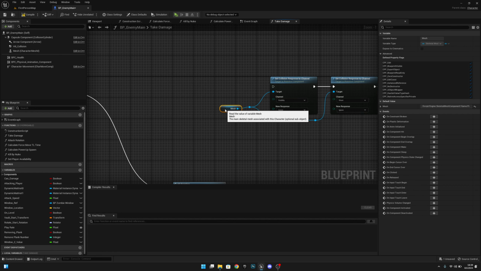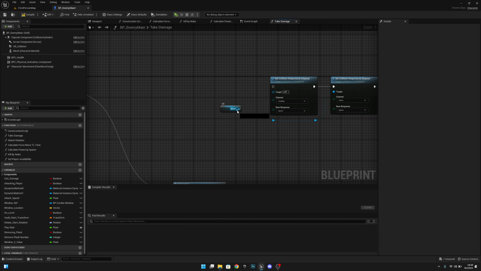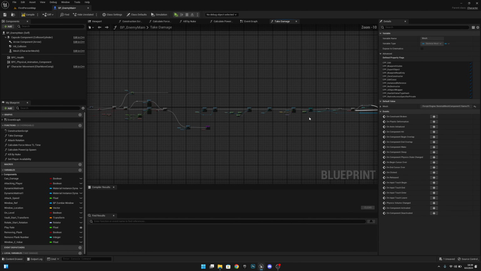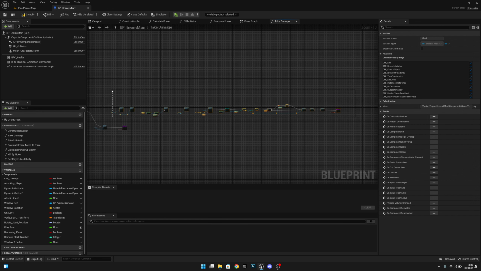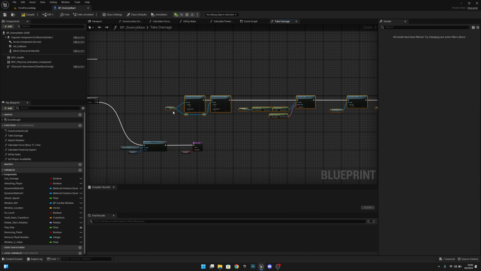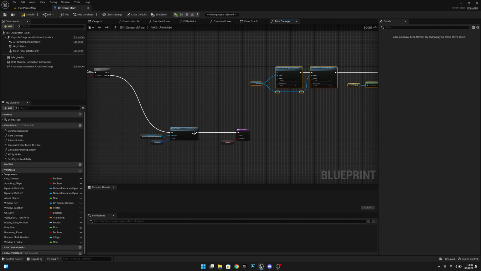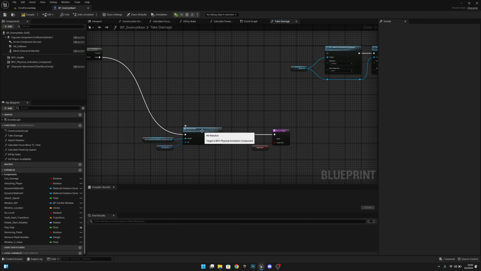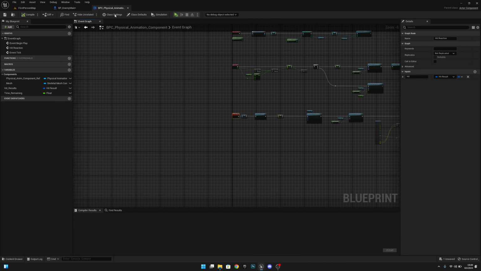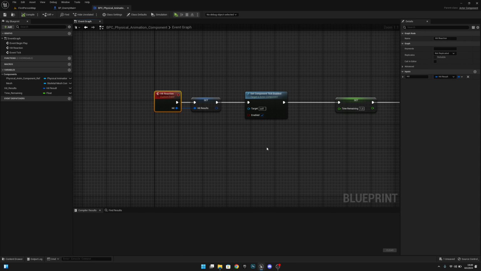Let's move this closer. Let's actually delete this reroute. Let's connect it to the target. Let's move all this code after this branch. Let's move it further away like this. Okay, now what we want to do, we can actually click from here from the hit reaction, so it will open the PPC physical animation.